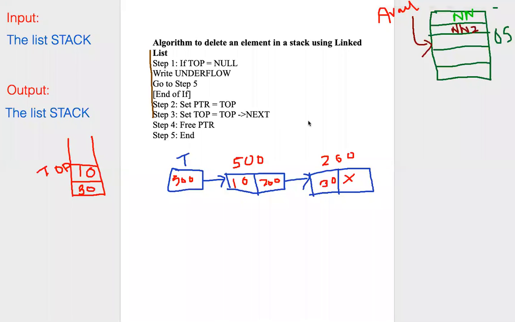Now if I see the deletion using a linked list, then it is similar to deletion from the beginning of the list. Input will be the stack and the output will be the stack, same thing. Now this is the representation of the stack. First we have inserted 30 and then we have inserted 10. So it is at the top of my stack.